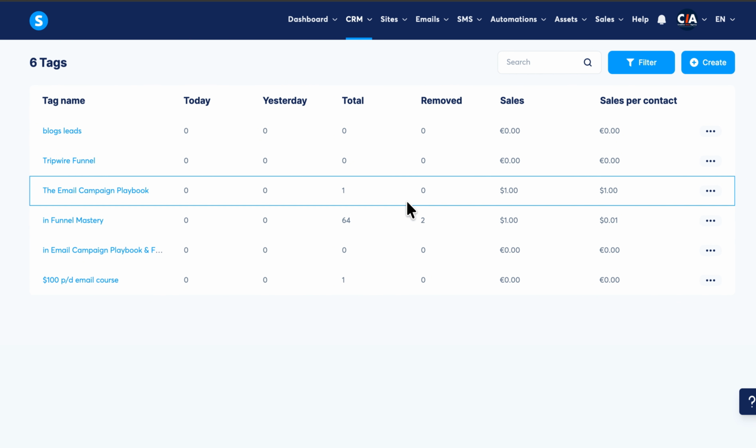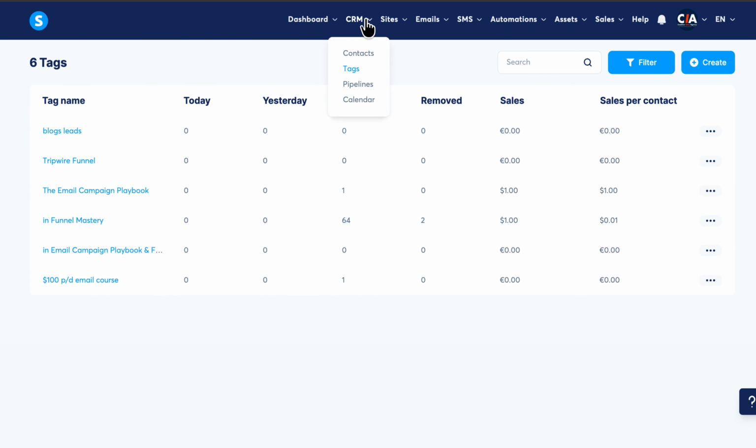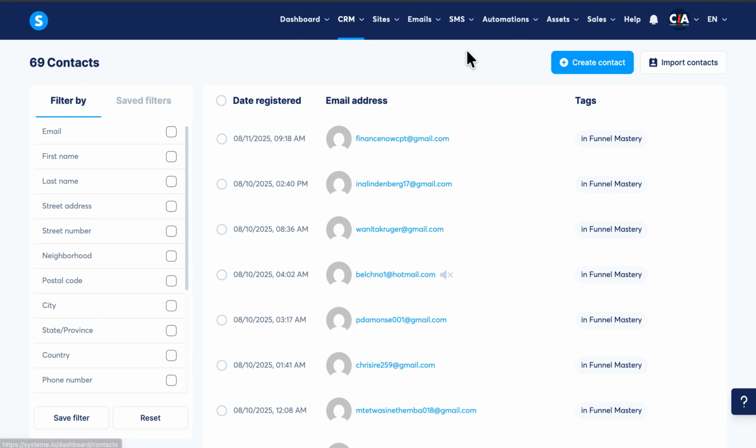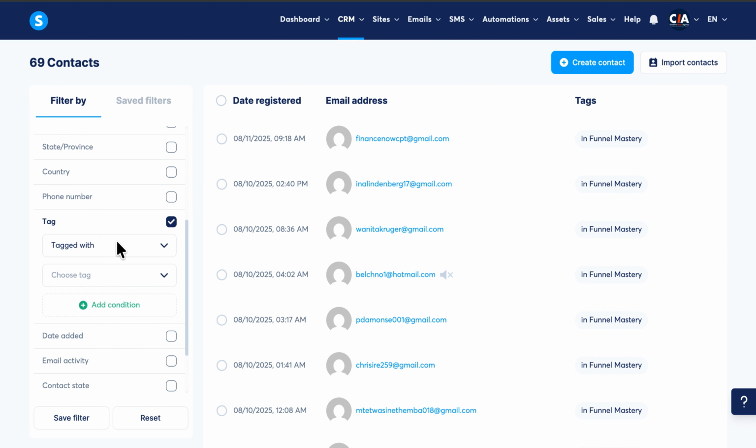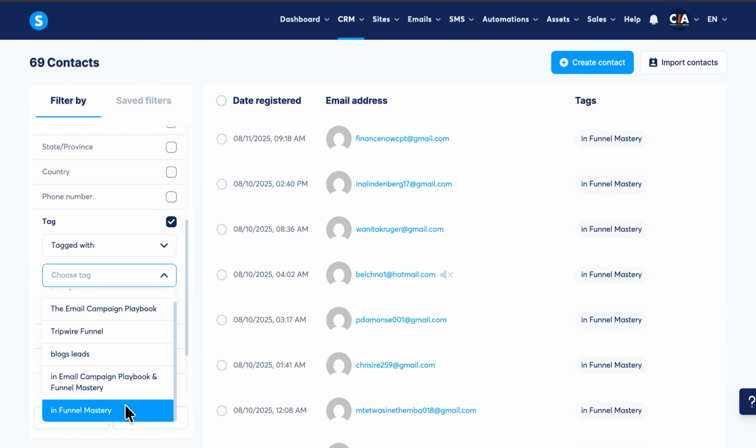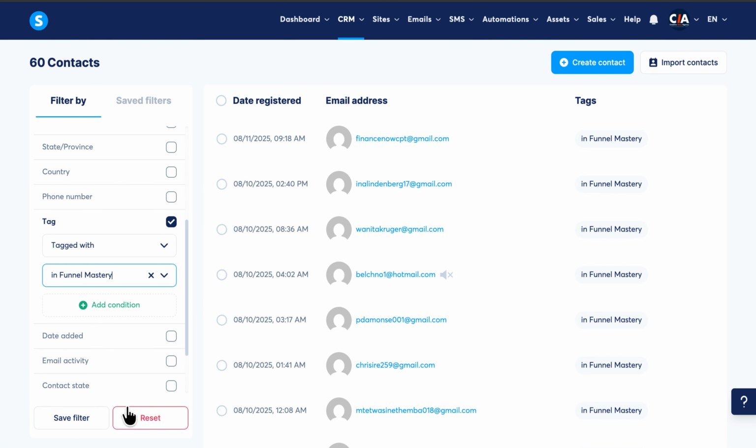Now let's jump back into the contact section. On the left side, you'll see several filters. You can filter contacts by tags, email status, subscription status, date added, and more. For example, let's filter contacts by the tag in funnel. Click Tag, leave the drop-down as tagged with, choose the in funnel mastery. System.io will instantly show only the contacts with that tag.